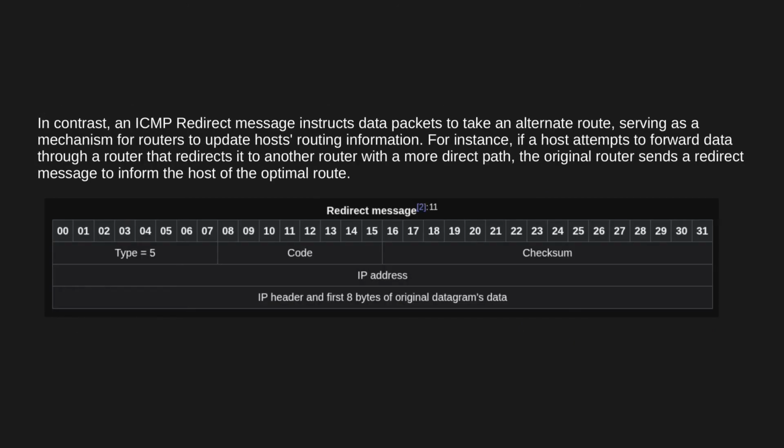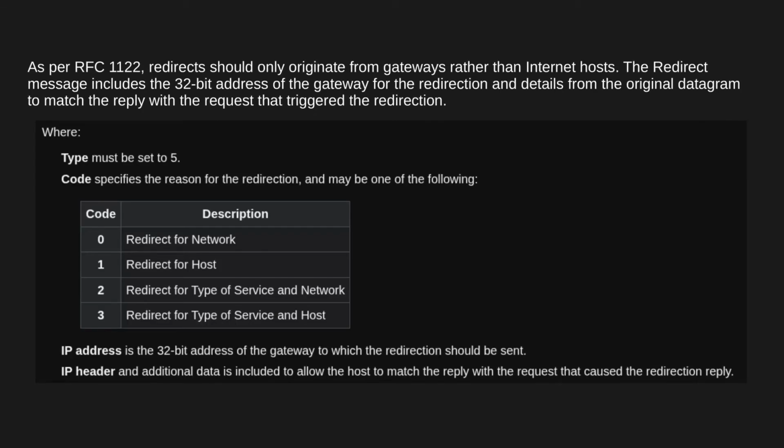In contrast, an ICMP redirect message instructs data packets to take an alternate route, serving as a mechanism for routers to update hosts' routing information. For instance, if a host attempts to forward data through a router that redirects it to another router with a more direct path, the original router sends a redirect message to inform the host of the optimal route. As per RFC 1122, redirects should only originate from gateways rather than internet hosts. The redirect message includes the 32-bit address of the gateway for the redirection and details from the original datagram to match the reply with the request that triggered the redirection.